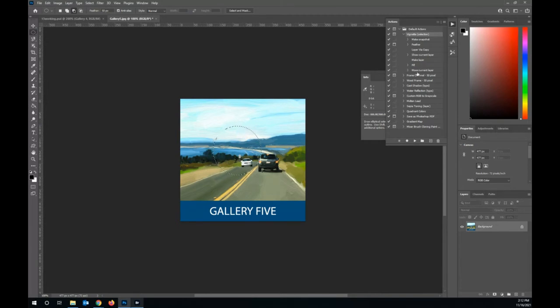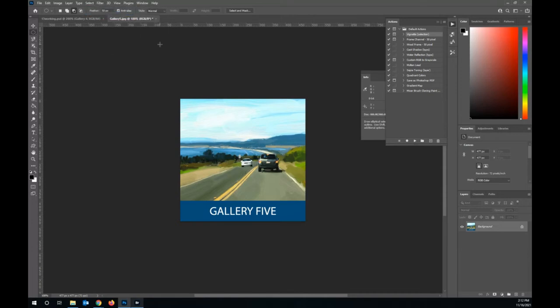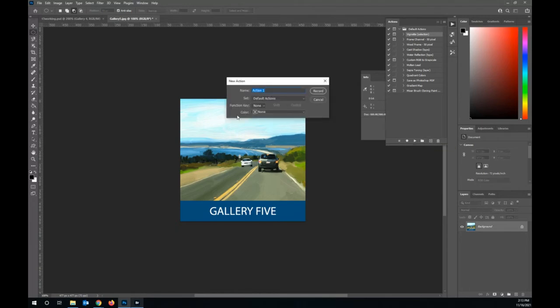Show current layer, make layer, fill. So all those steps were automated. So if I want to record an action, for this one, I'm going to click the new action button. I'm going to create a new action, and I'm going to name this resizing and styling images. And then I'm going to click record.